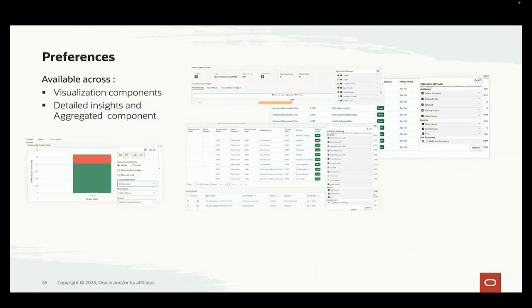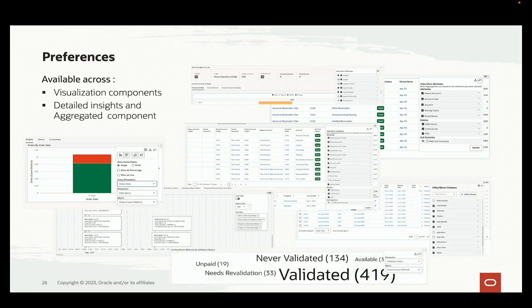So let's take examples of each one of those. So in terms of preferences, every component that we have in ECC allows you to make a change and allows you to undo that change when you're done with it. So for example, here in a results table at the bottom, I can remove some attributes or add more attributes. You can see here, add attribute column. And that's it. That will persist forever for my user. Every business user has this capability.